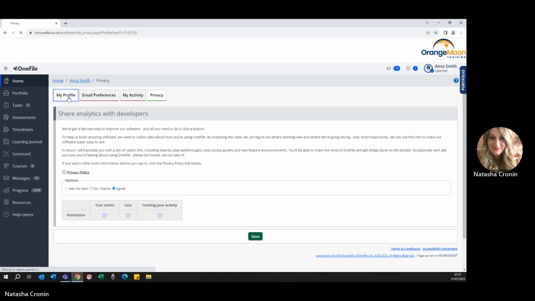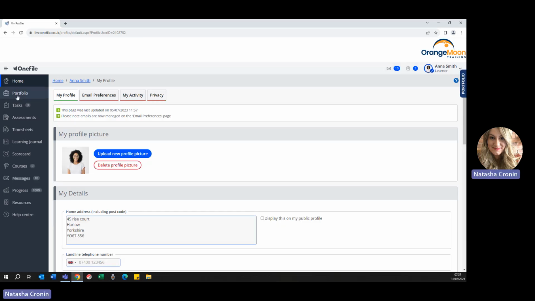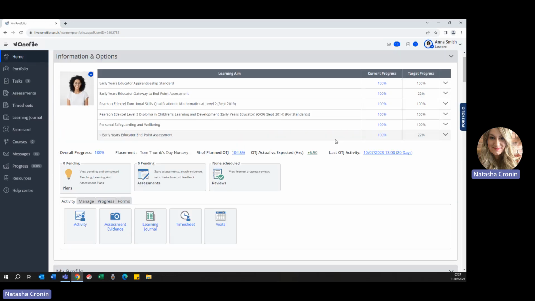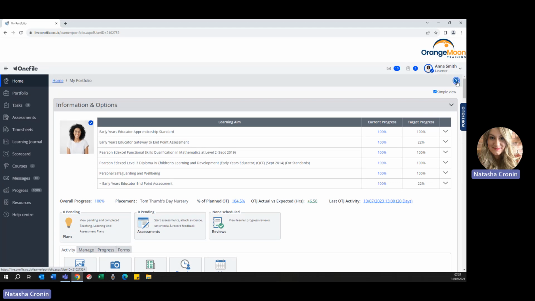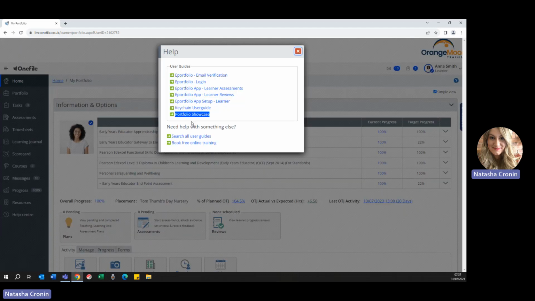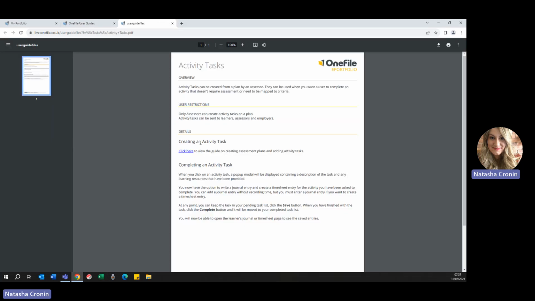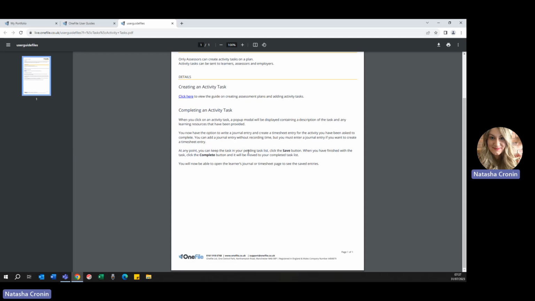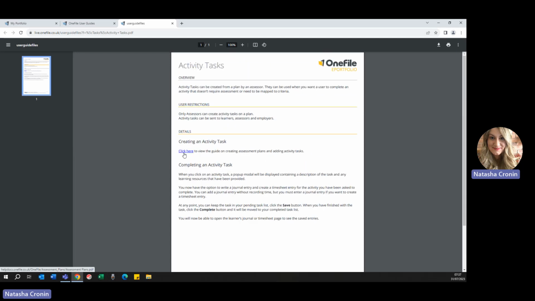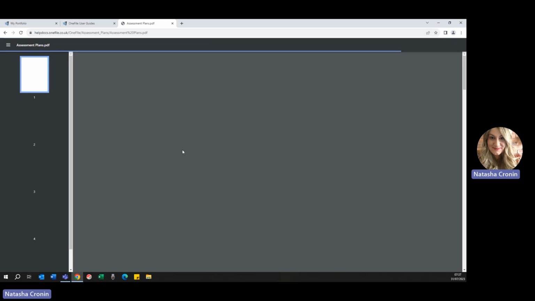Okay, so you want to go back to your portfolio, you can either click on your name or on that again, but let's click on your name and we're back. Now just here with the question mark, we have some user guides. They're really helpful when you're trying to figure out what it is you want to do on your Onefile. So let's try activity tasks. It gives you some guidance on how to do activity tasks.